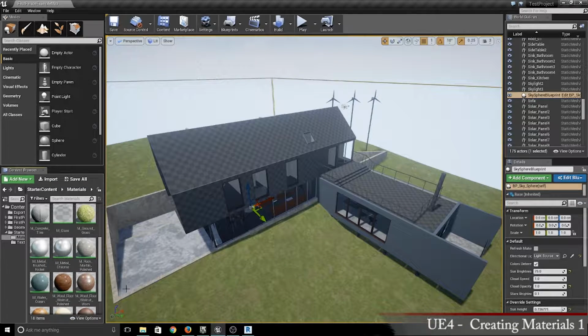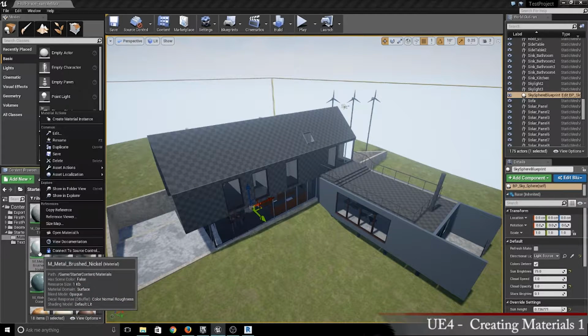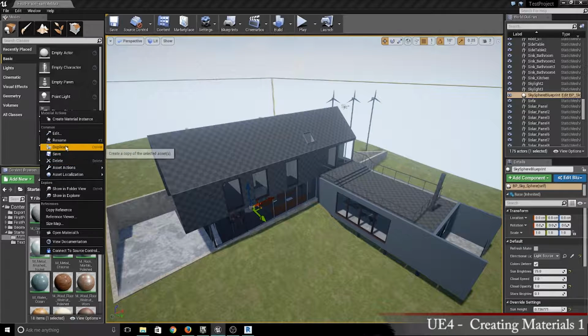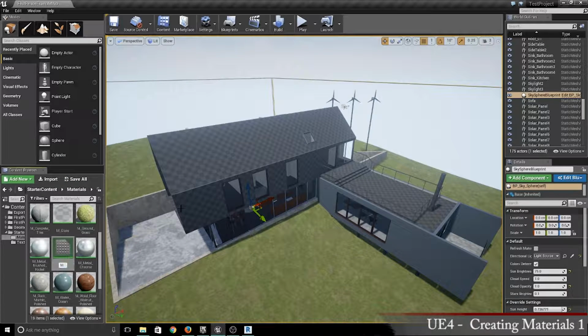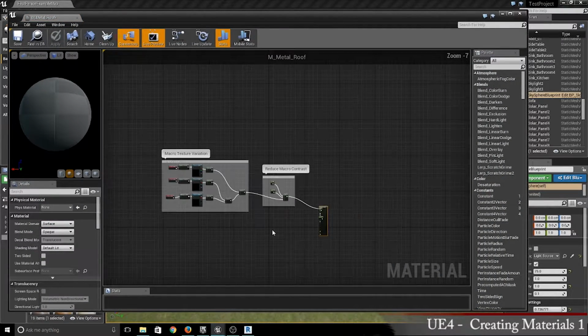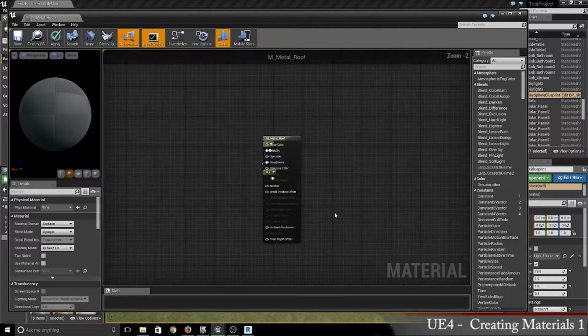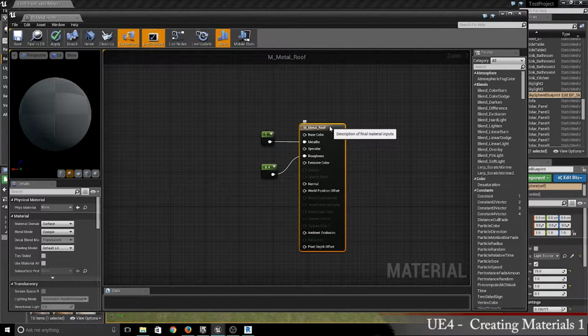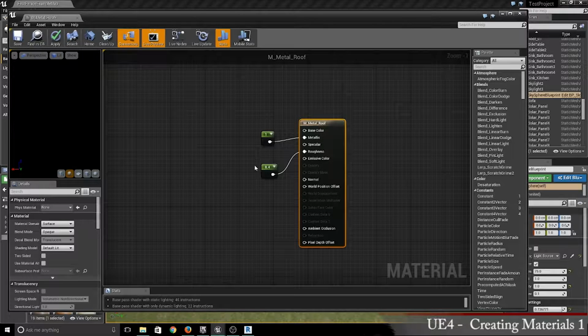Let's just take this brush nickel, duplicate it. Let's call this M metal roof. Double click on it to open it up. Let's just go ahead and get rid of some of that. So basically what's going on here is this is your material, and it allows you to input different nodes to basically create the material from it.